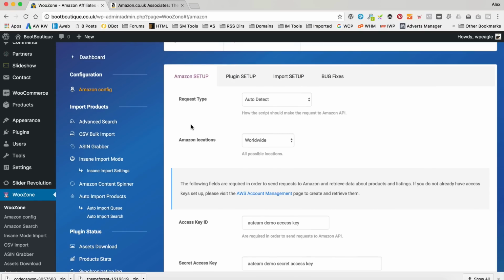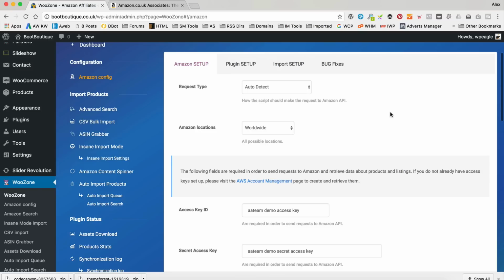The first thing is request type. Don't worry about that. You can leave that as auto detect. The next one is the Amazon location. I'm gonna set this to UK because this site is bootboutique.co.uk, so it's just gonna be a UK targeted site.